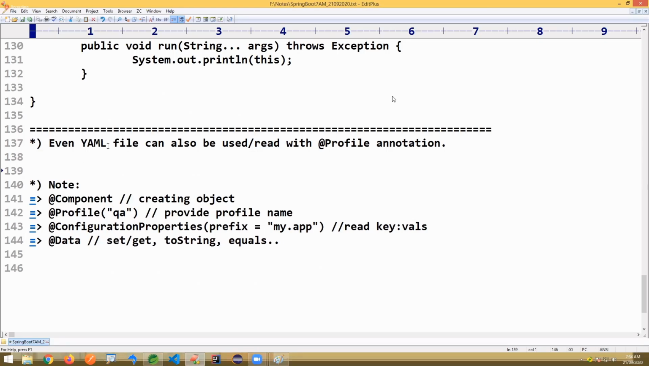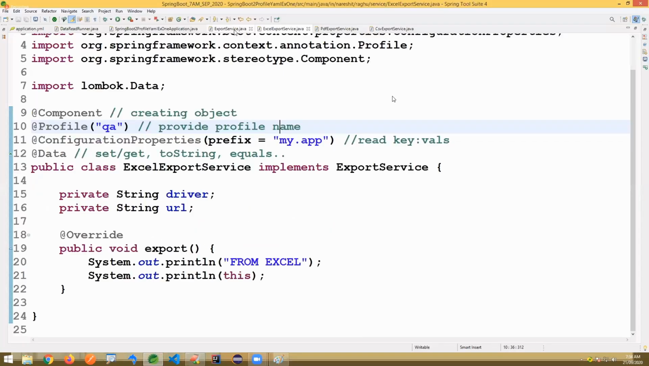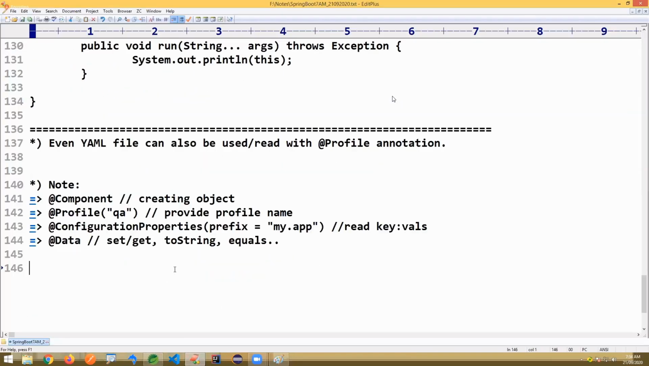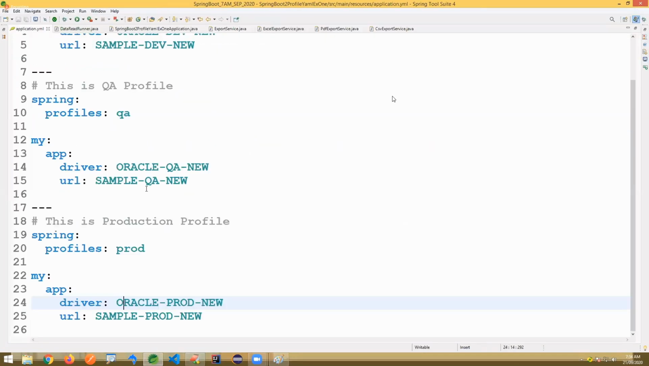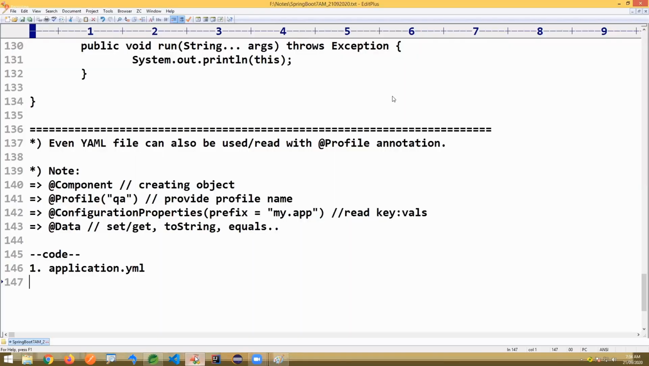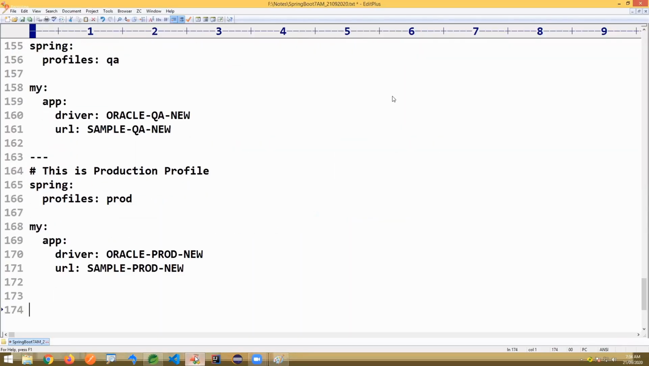Okay, we can see YAML also supports reading this one. See here with the profiles annotation here. I'm just giving this example. I'm just giving the code. One, application.yml. You can see it's application.yml.